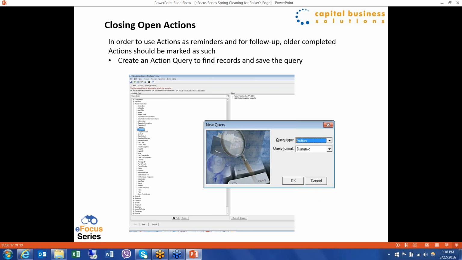However, that becomes difficult if the actions that you have already completed aren't marked as such. Then it looks like your to-do list is much bigger than it actually should be. So closing old actions that have been completed is one of the tasks in our spring cleaning. First you need, again, to isolate the records just like you did with the no valid address one.